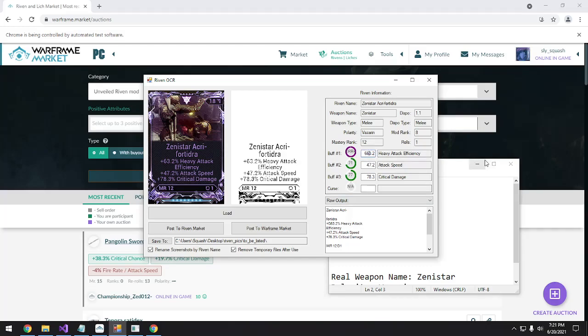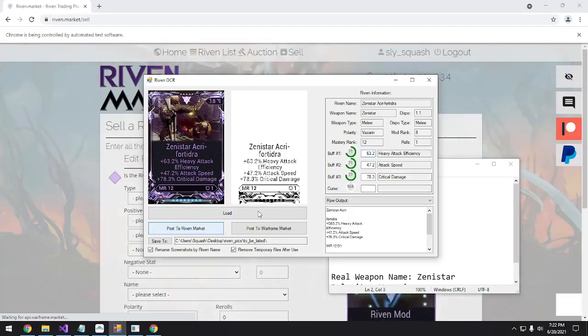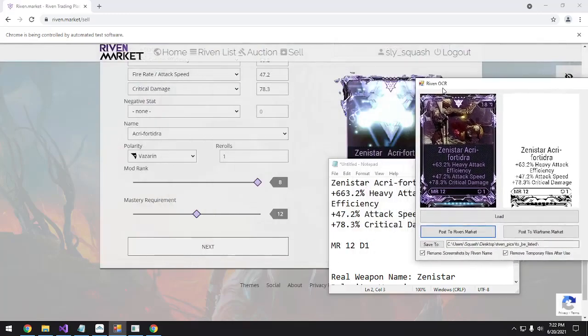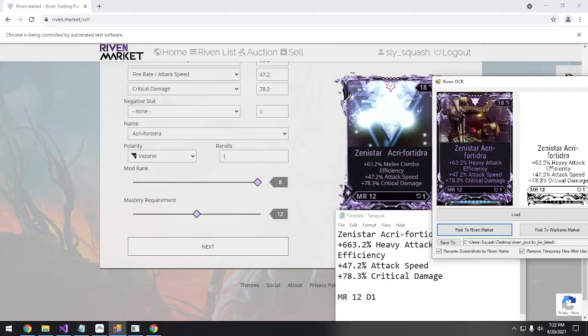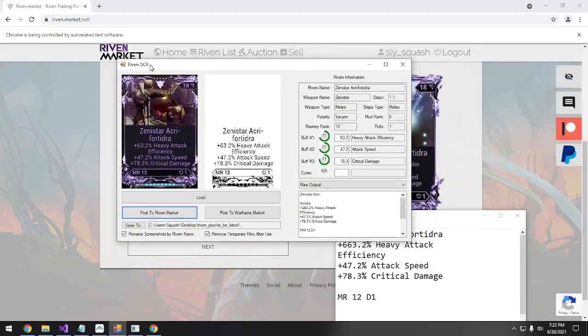Now, luckily, one of the things that we did in this update was the ability to make this field editable. So I'm going to remove this 63. You can fix it by hand. And now when I click post to riven.market, get all this good stuff out of the way, we see that we have the valid 63.2% melee heavy attack. Same thing. So that's the second thing we've done, is the capacity to correct anything that Riven OCR misinterprets when it comes to these values.